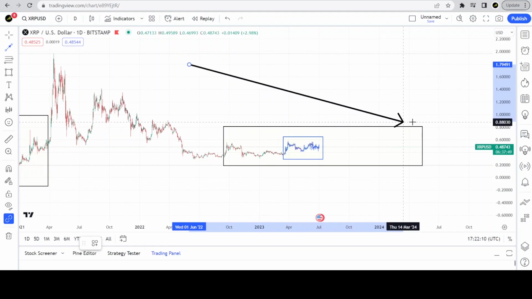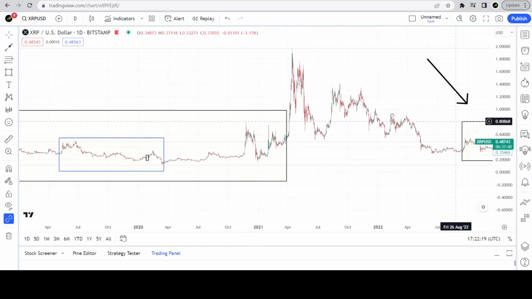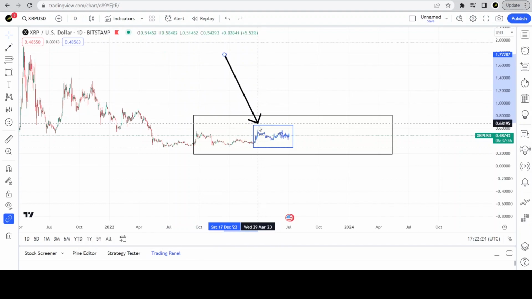So here is today's sideways range-bound time. Here is fractal 1. We completed fractal 1. We are currently in fractal 2. And as you can see already, it's much smaller than it was back here. So let's zoom in even further and see what this looks like.